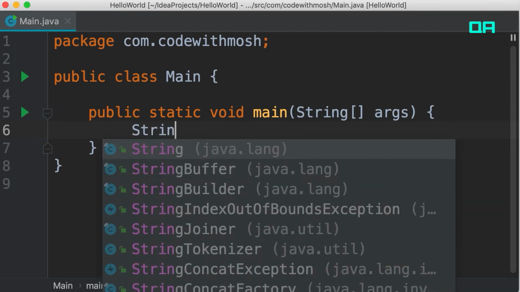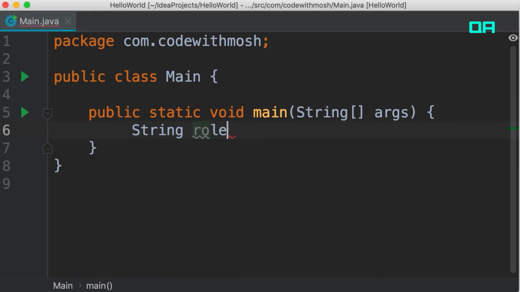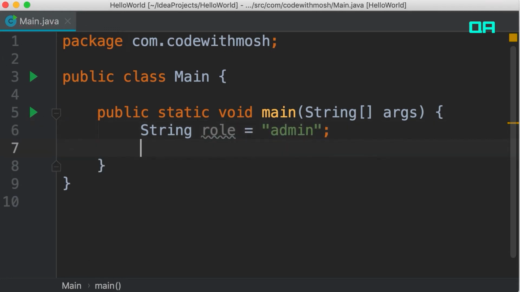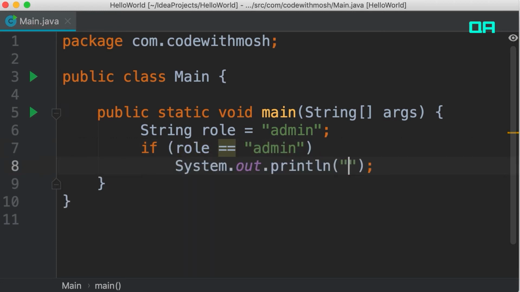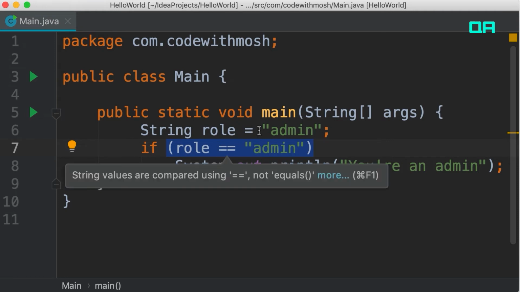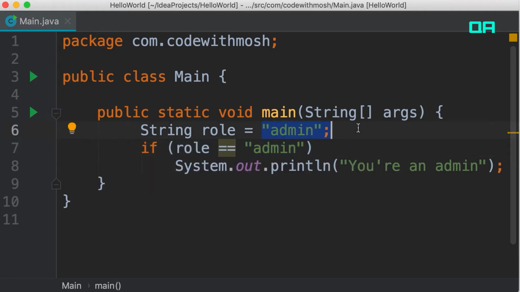So let's declare a string variable called role. And here we set this to admin. Now to check the role of the user, we can write an if statement like this. If role equals admin, then perhaps we want to print "you are an admin." Now you might be wondering why we have this condition here. It's obvious that this condition is always true because we have set role to admin. But this is just for demonstration.